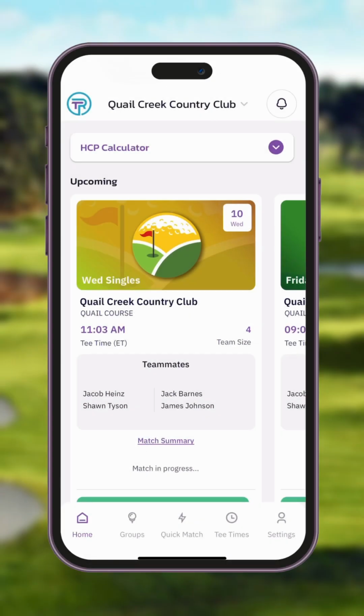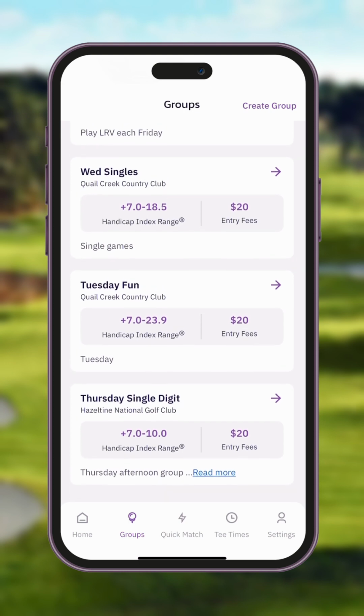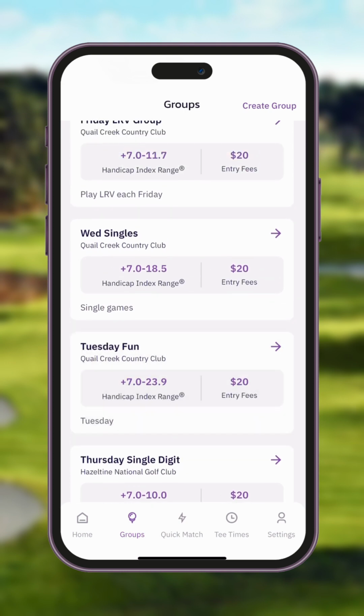Let me show you the settings and options in your group settings. So if you're an administrator, you can set up different options and different things for your group to use during matches and during setups and that kind of thing. So first we're going to go to our groups, and then I'm going to go to this Tuesday Fun group.